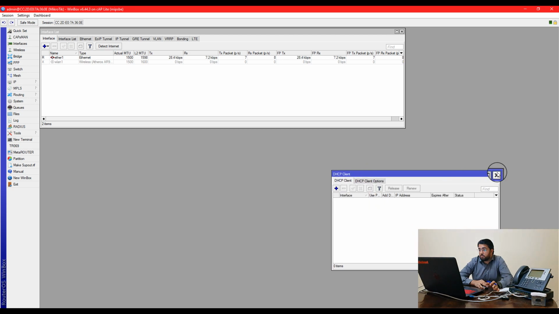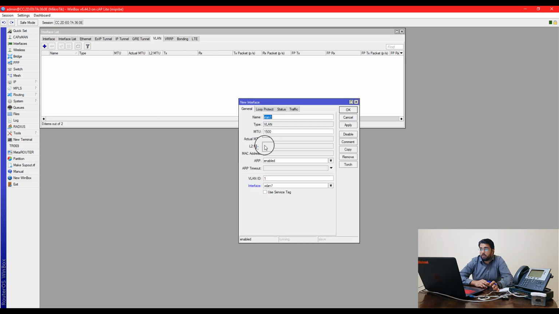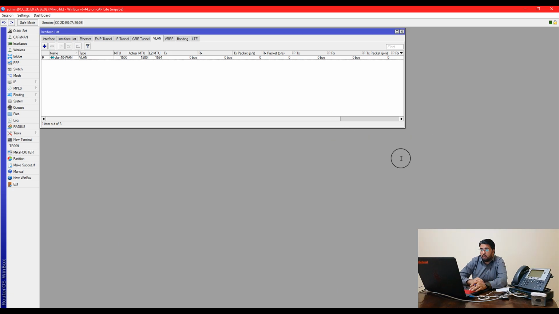No, that we will do afterwards, no problem. Okay, the first step we will do is create a VLAN 10 for our internet, I mean our internet, not Ethernet. So it will be VLAN 10. Interface will be Ethernet 1, and we will apply. Okay, so now we have VLAN 10 for WAN.